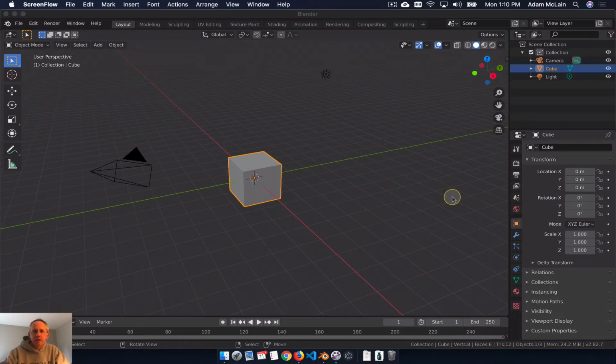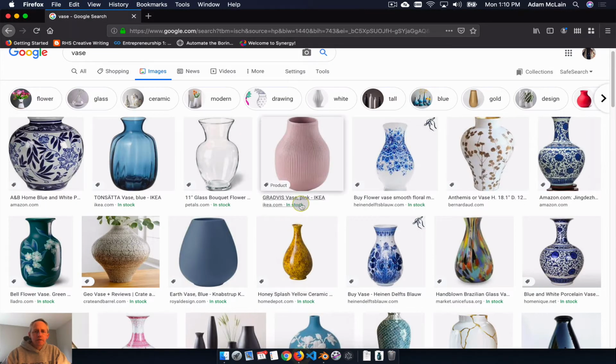Obviously it would work for any kind of geometry of that particular type. A lamp would be another example. So we're going to hop on over into Firefox here, where I've got a Google Images search for vase up, and I want to talk a little bit about what kind of image we want to find.